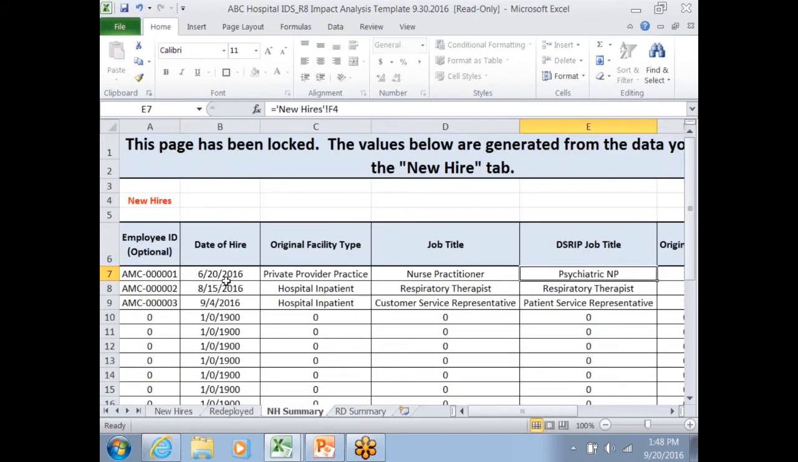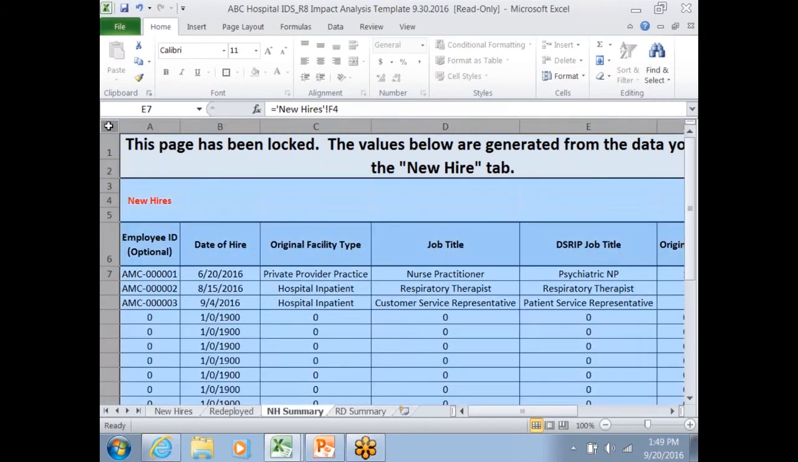And then all you're going to do is save the document using your naming convention that's provided in the reporting guide. So for this one, we're going to say ABC Hospital.